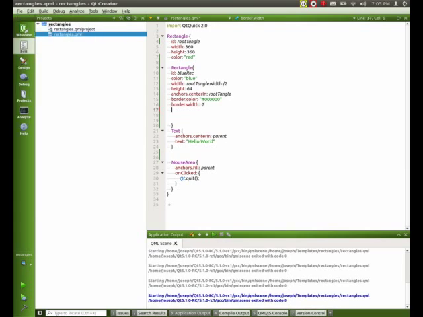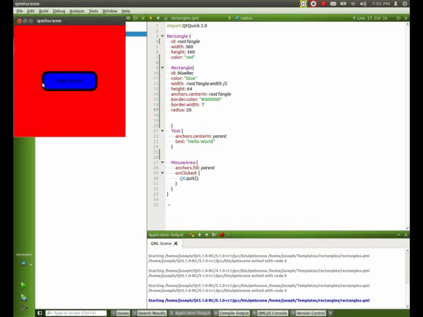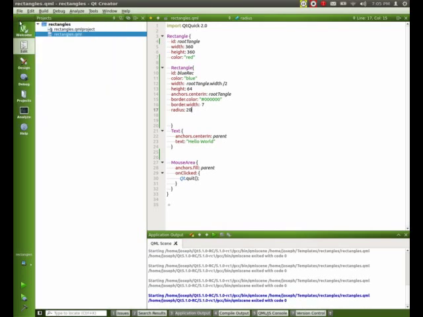We can also set the radius of our rectangle to say, 20% round. Control shift run, and there we go. Now it's looking like we're starting to have a button here. Well, that's fun. Buttons are fun. Okay, let's see what else we can do.